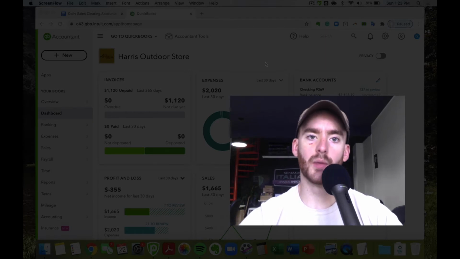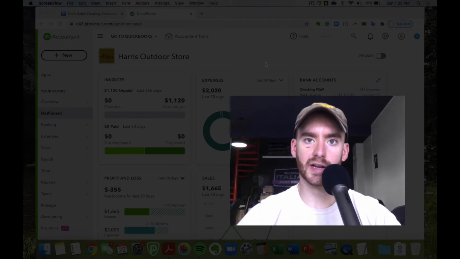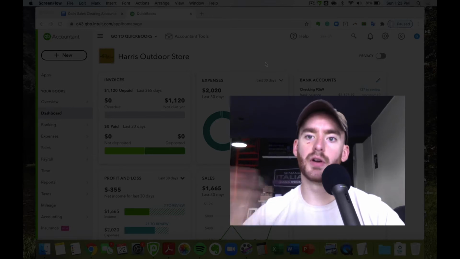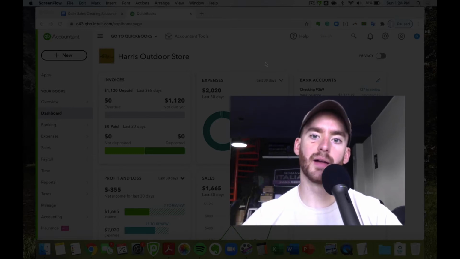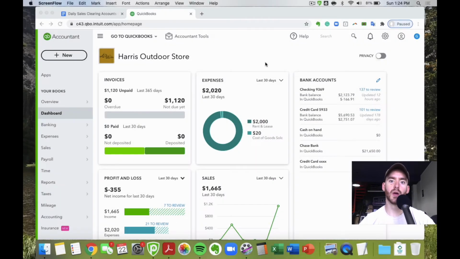And so what we're going to be doing is creating what's called clearing accounts. It's just temporary accounts, basically, where you're dumping that money or funds into, and then whenever it actually gets deposited into your bank account, you withdraw it from that clearing account, hence the name clearing account.